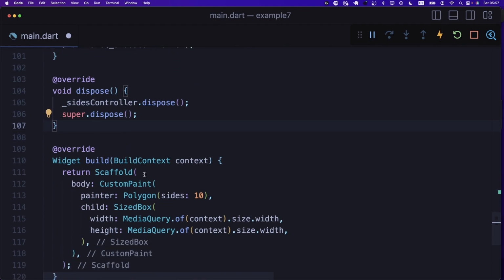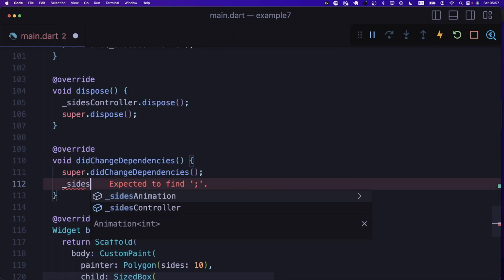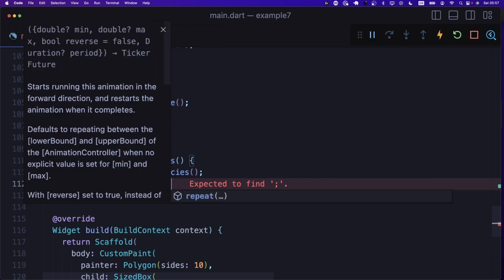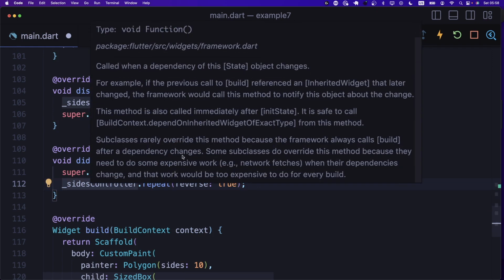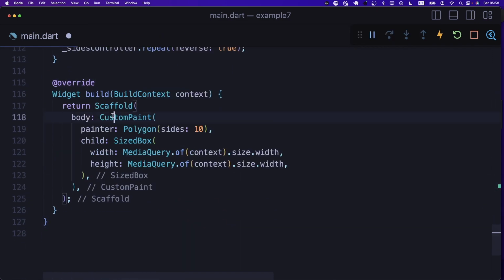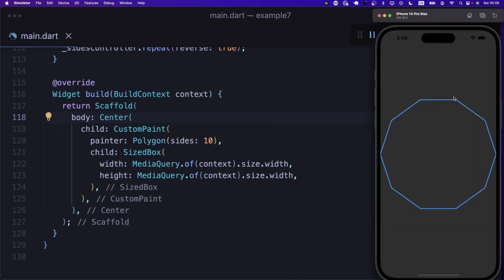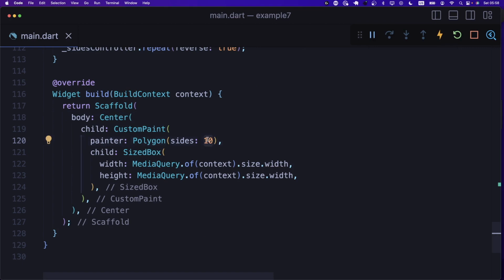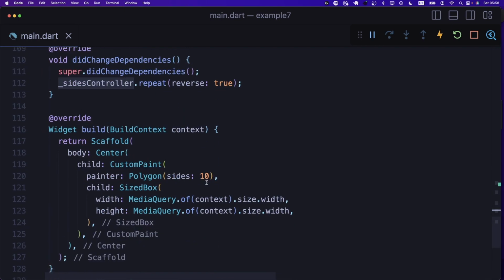So before we forget, let's go into our didChangeDependencies in here. Then we say sides controller repeat, and then we say reverse true. So it has to repeat, and it also goes in reverse when it's done with its animation. Let's go ahead and put this CustomPaint also in the center. So let's put it in center and have a look at how it looks. All right, so it's in the center with this amount of sides at the moment, but the amount of sides is not animated at the moment, so we need to change this soon.